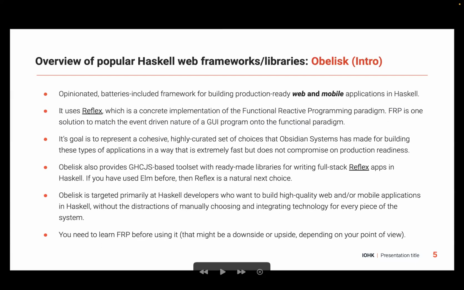There's a price to pay though. The price is that it uses Reflex. Reflex is a concrete implementation of the functional reactive programming paradigm right here.